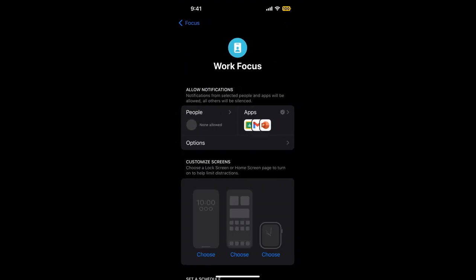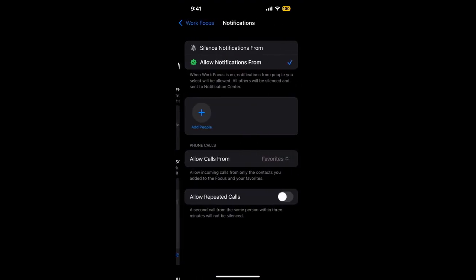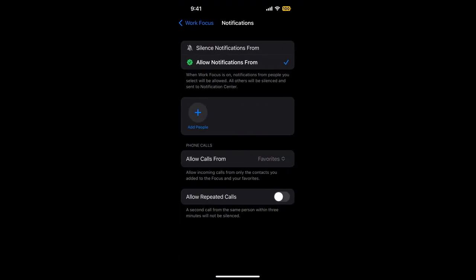So over here we can set for the work focus who we want to allow, what apps we want to allow, and also the schedule. So let's say we want to allow some people and also not allow some people, we could do this. So we would silence notifications from whoever you select and also allow notifications from whoever you select.